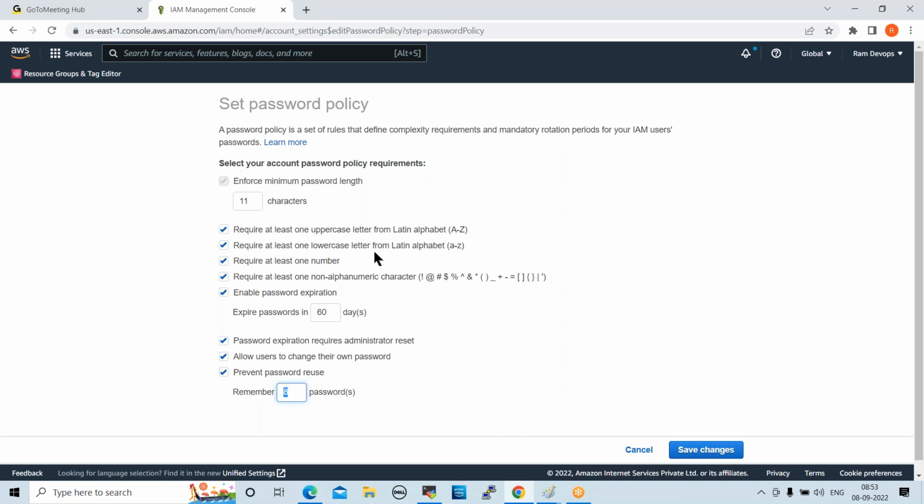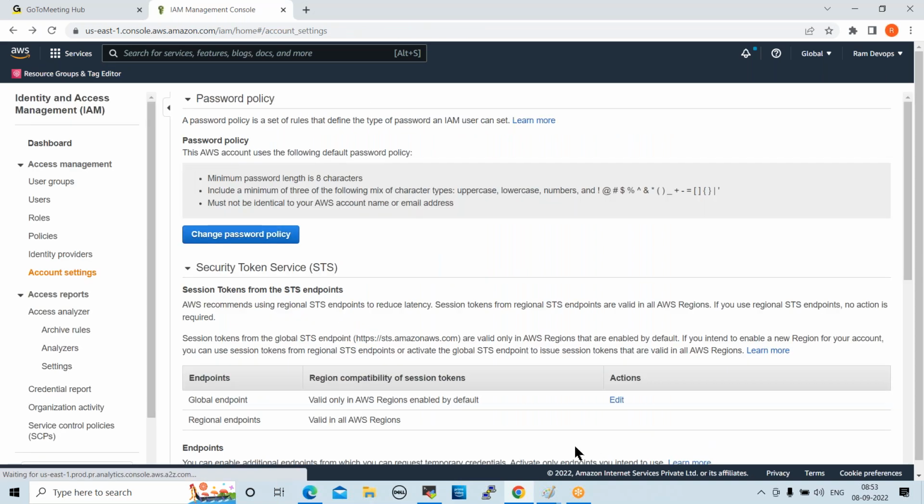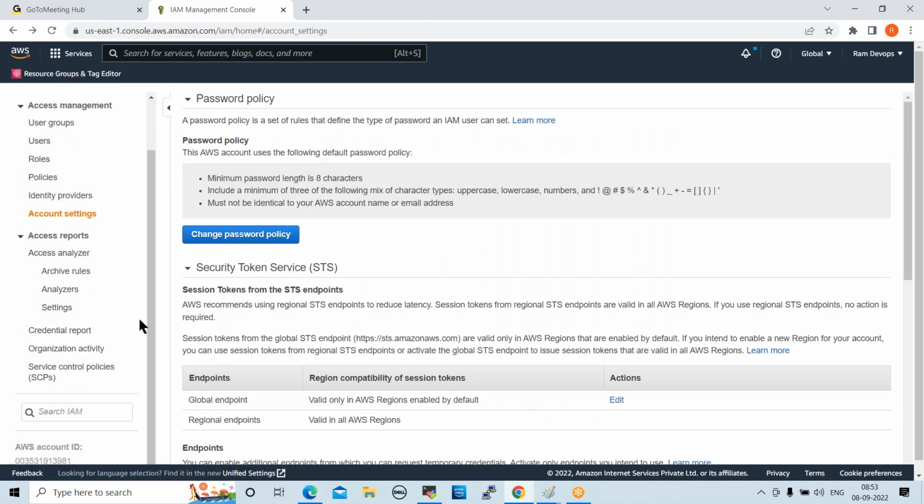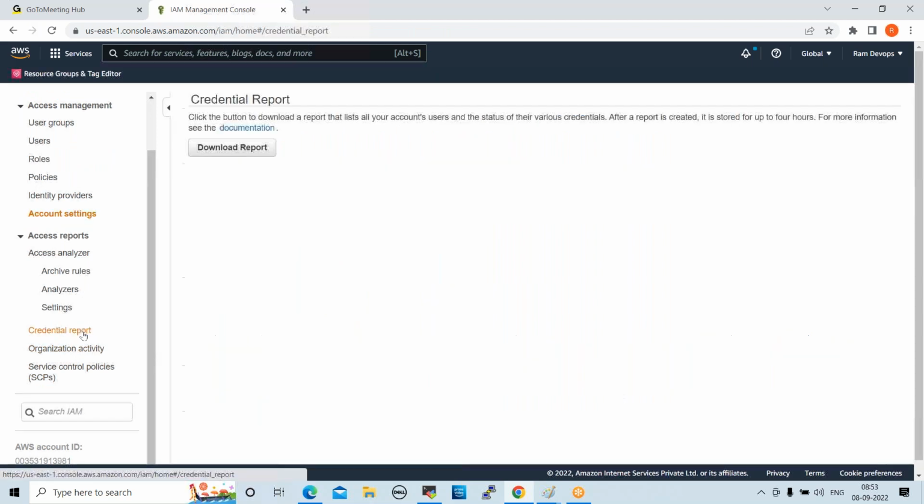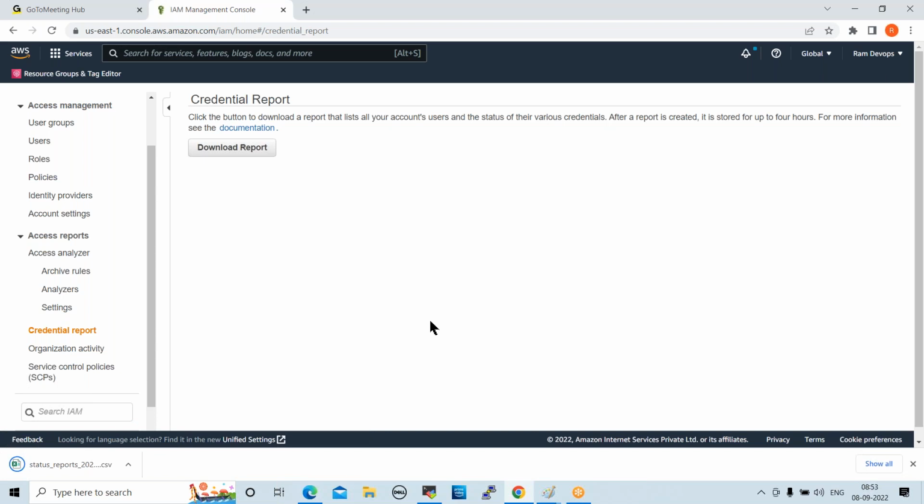Any questions here? And one more important thing is there. Go back here. Yeah, cancel this. I don't want to apply this. Cancel this. One more important one is the credential report. Click on this. This report is very, very important. So click on download report. Yeah, open this report.